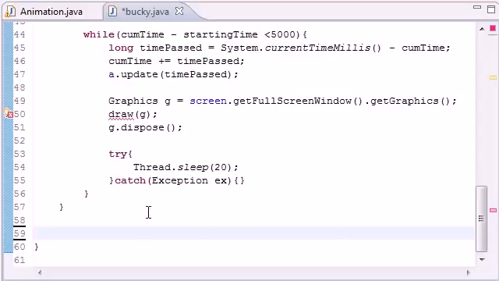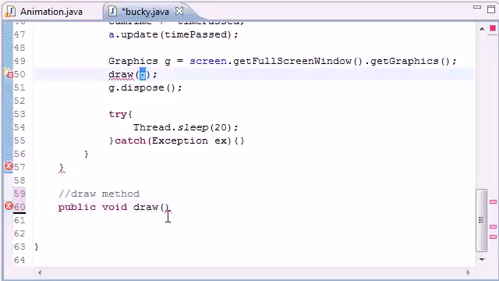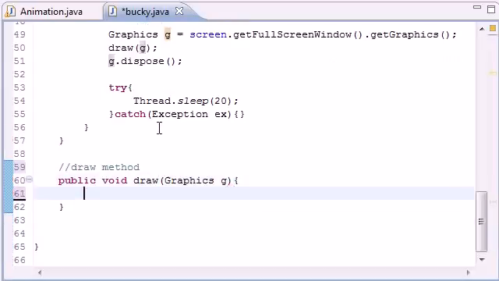And in this tutorial we're going to be finishing up this Bucky class and finally running our animation that we have been working so hard for. So let's just make one more method, the draw method, and this is going to be the easiest method ever. Make it public void, just name it draw, since we named this draw up here. And of course it's going to take that Graphics g parameter.